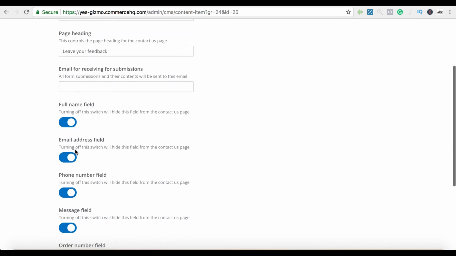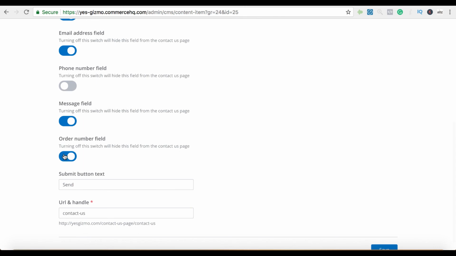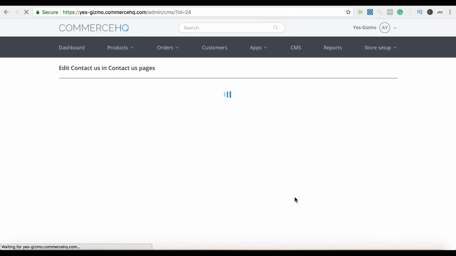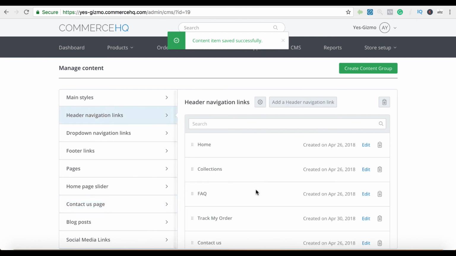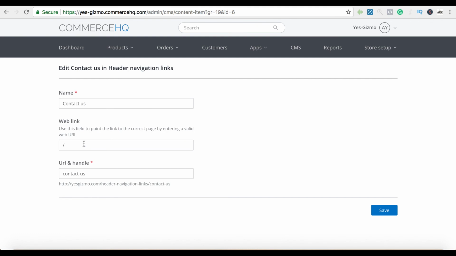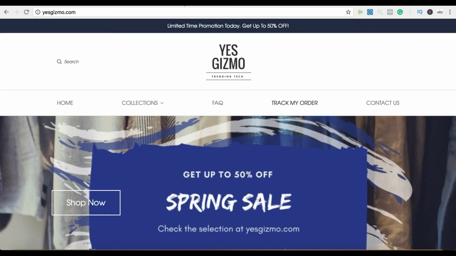So what do you want? Full name, yeah, address, your email. I turn phone number off, leave message field on, can leave order number on or off, and then see here, just save this and save the page. And then what you need to do is go to the header link again, and this one which wasn't linked to anything, just go edit and then paste it in here and then save. And now this contact us page should work.